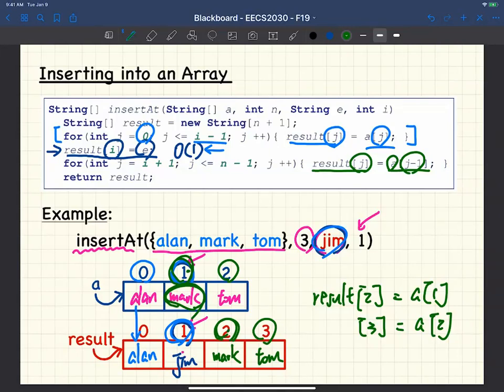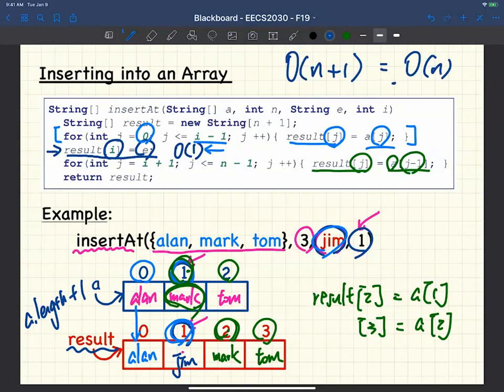Intuitively, you can think in this way. We are basically filling in elements into the result array one by one. So there's no way around it. You have to copy everything over and fill in the array one by one. What's the size of the array? The size of the array is going to be a.length plus 1, because we are inserting one more element into it. Right? So now it's going to be big O of n plus 1, which is just big O of n. So that's a linear time operation.